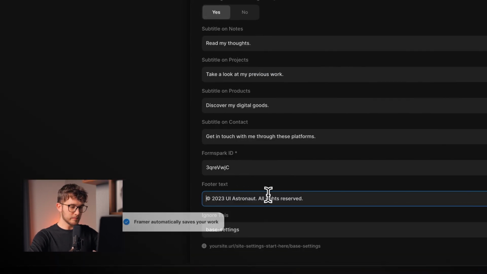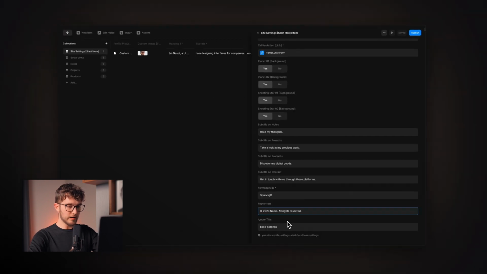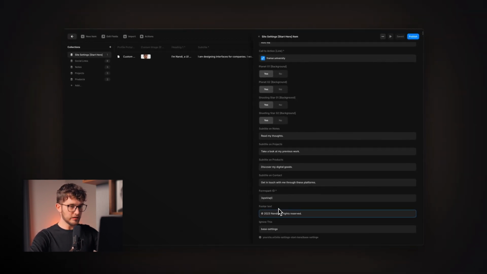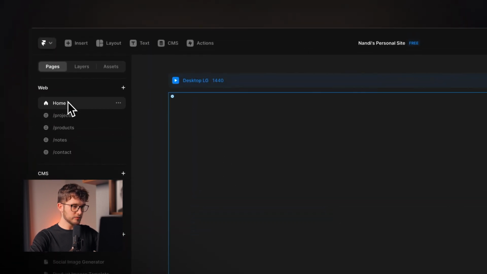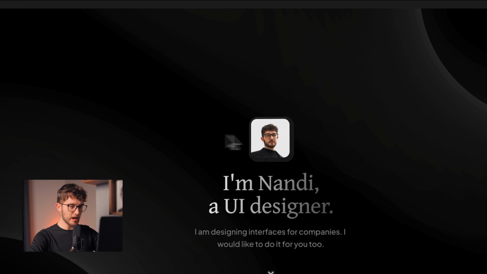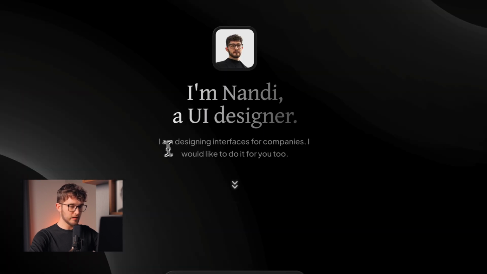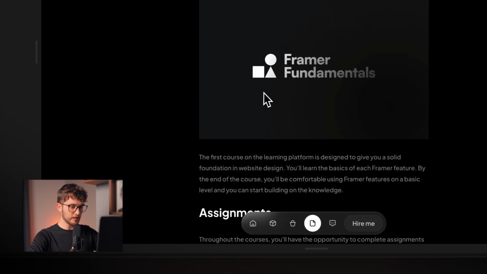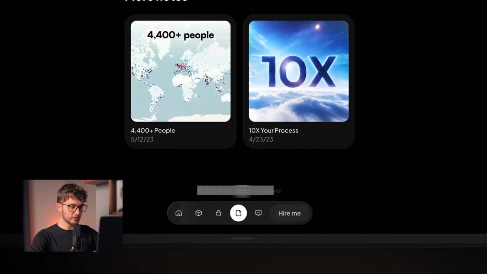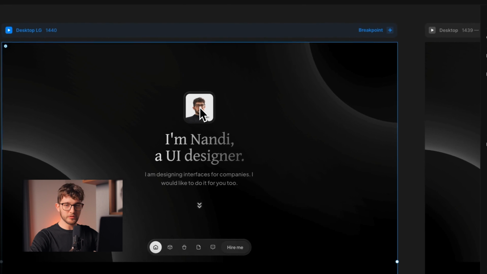You can also customize the footer text, so I'm gonna change it to Nandi, and you just have to ignore this part there. So let's take a look at the homepage right now. As you can see, we have the profile picture, we have the new heading and the new subtitle. The call to action also changed, and if we take a look at the footer text, it also changed. Now it says Nandi, and the Formspark component should also work.